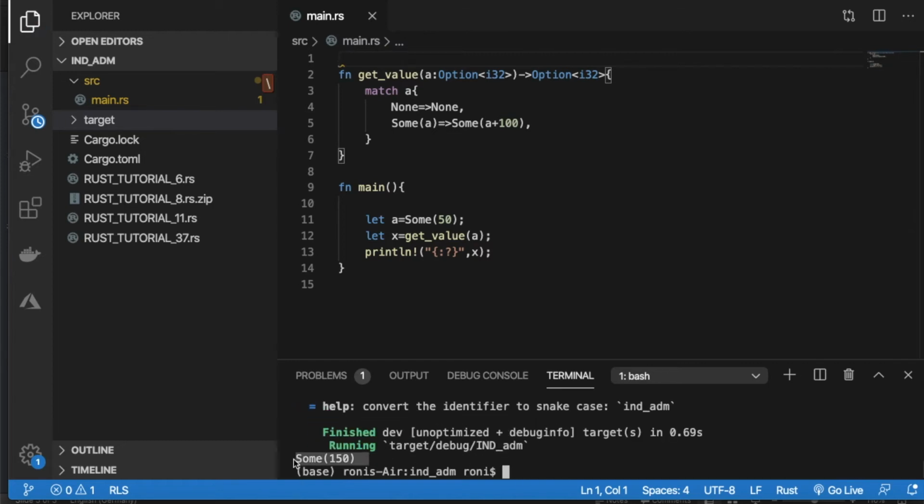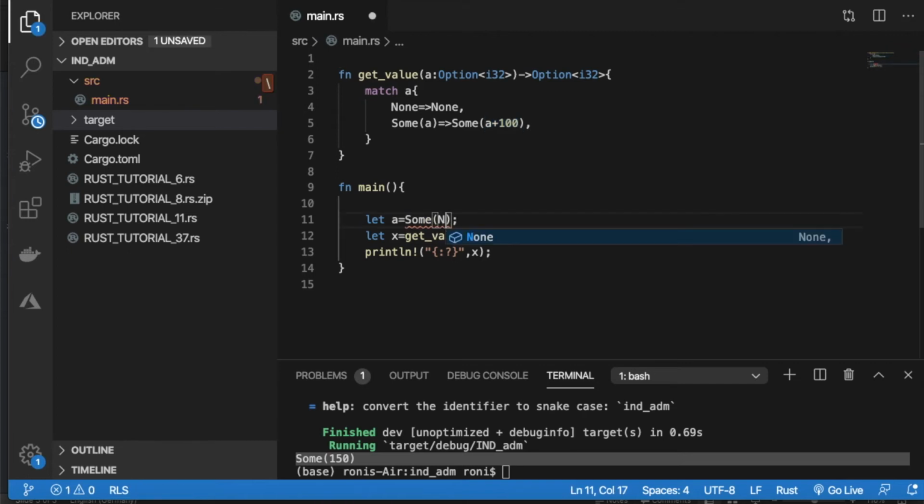Okay, so we got Some of 150 because it's an Option special type, and this variant of this value is an enum, so I don't think it is required. So I got this, see, 150. Why? I called this with Some of 50, and I added 100 here, so I'm getting some value over here. If you pass this with None, you will get the None value returned over here. Sorry, it will not be Some of None, it will be None actually.